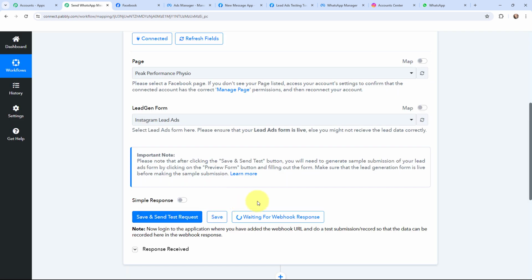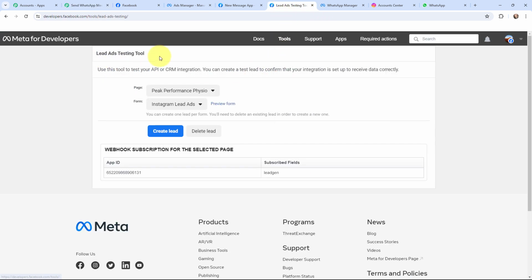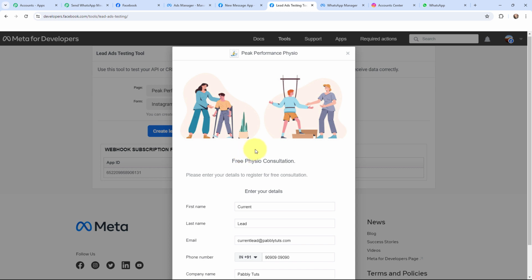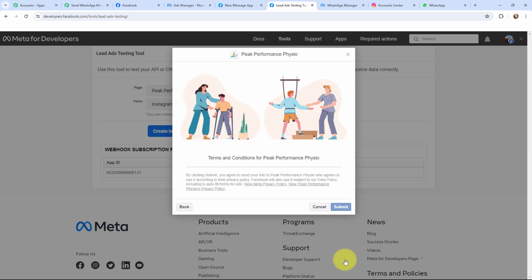As I did that, here you can see it is waiting for webhook response. That means now I need to do a test submission so that the data can be recorded here in the webhook response. As I've mentioned, by using the Meta Lead Ads Testing tool, I'm going to generate a test lead. Here in the Meta for Developers lead ads testing tool, I've selected my page and the form associated with it. Here I'm going to click on preview form. I filled in the details in this form and now I'm going to submit it.